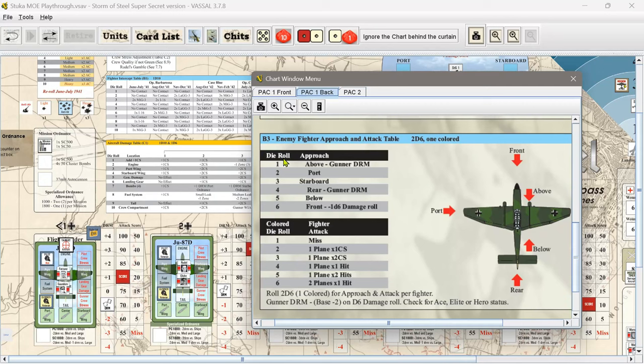You're going to roll 2 dice, 1 white and 1 colored D6. Now the white die provides you the approach for the attacking aircraft. And the colored die provides how many planes the attacking aircraft is going to hit. So even though I selected 1, if I roll a 6, I'm going to have to go back into the chit and pull another aircraft to get hit. So I'm going to roll now. So a 4 and a 3.